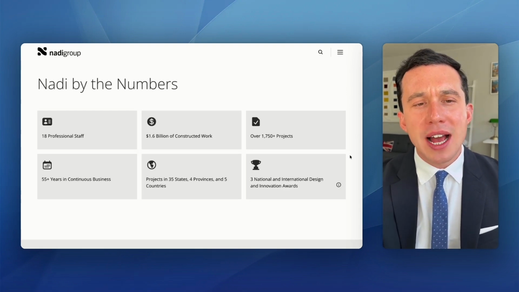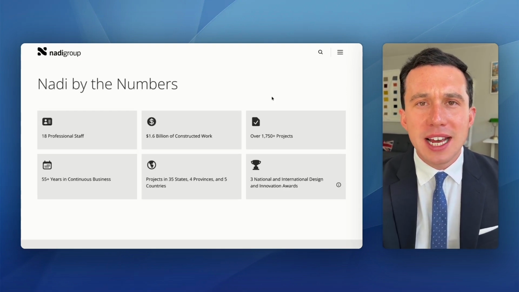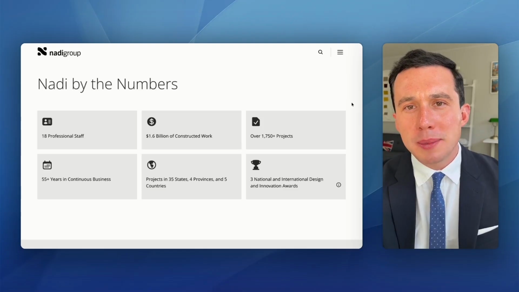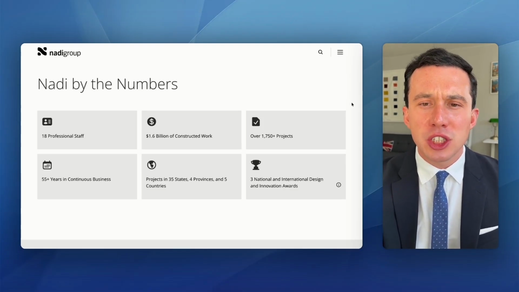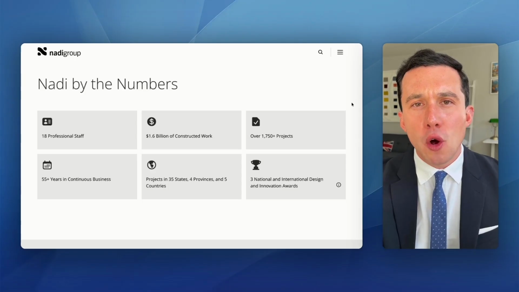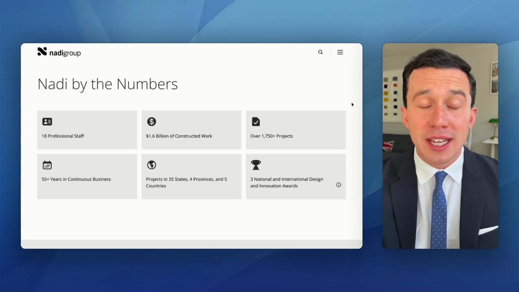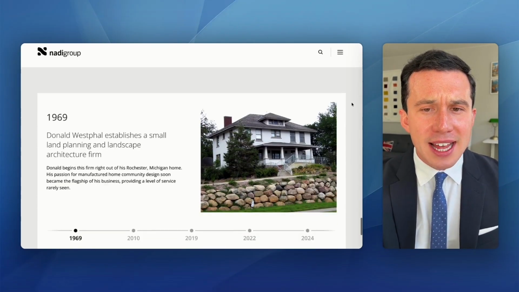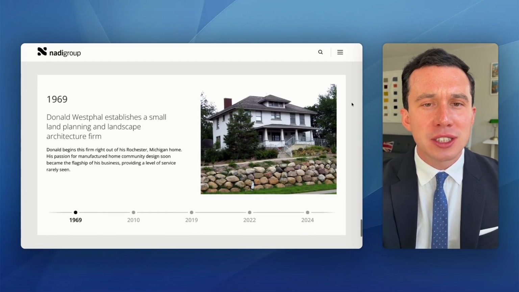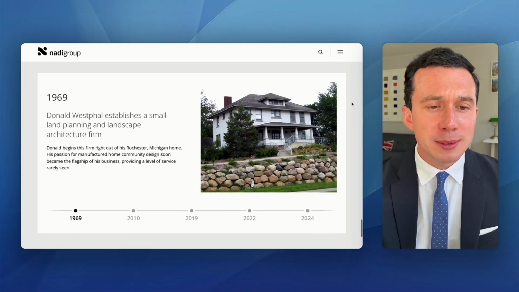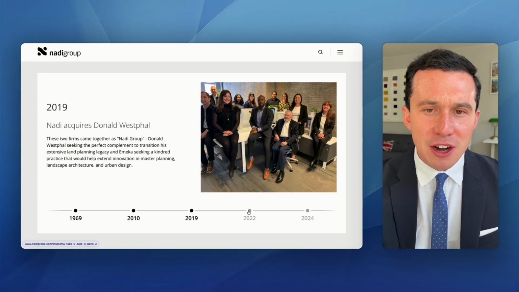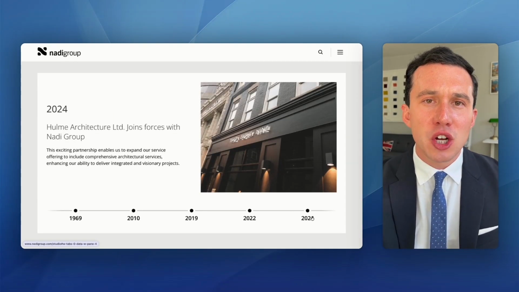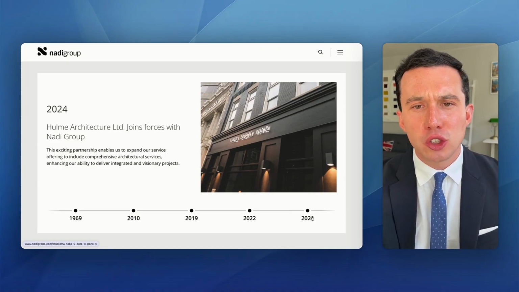Then scrolling on down, we highlight the firm by the numbers. This is very important because when it comes to websites, people will skim them. They're not going to read every single section. So this is just giving people a high-level overview of how successful the firm has been to this point. And then we also have a history section because this firm is over 50 years old at this point. You can see here we have the major milestones in this slider-type design, which I think is very good, and adds a nice interactive feel to the website.